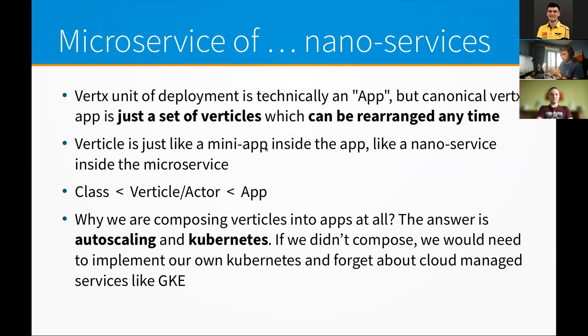Yeah, so what is important? A Vertx application is a set of verticals. So it's a microservice consisting of Nano services. That's right. But those Nano services are themselves independent, small units of deployment, which is very important. And again, they form another unit of deployment.